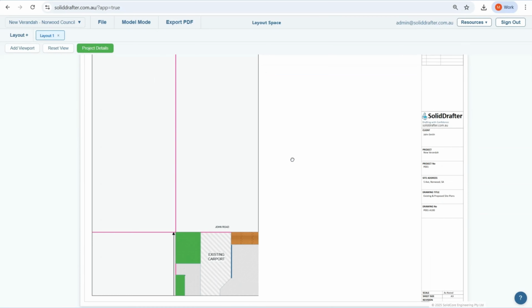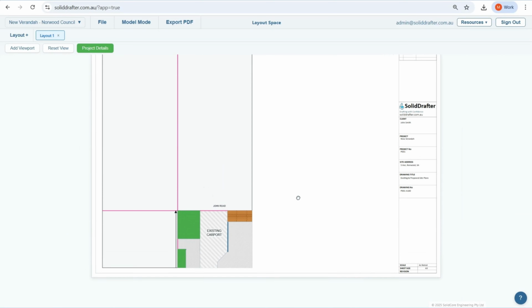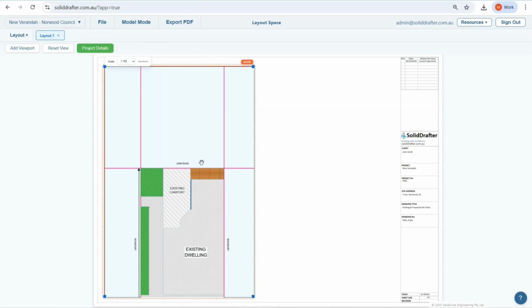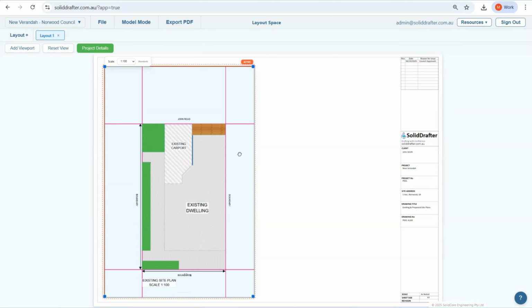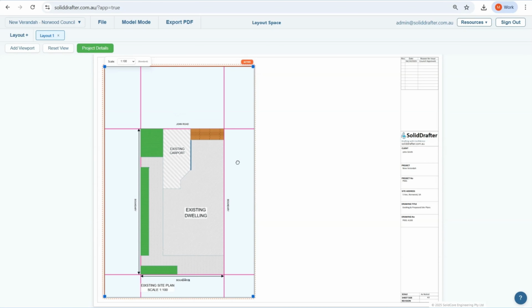Now you can see in this viewport that it doesn't show the full extent of the site plan. To edit the viewport content, double-click on the viewport window with the left mouse button. It turns orange, meaning you're in edit mode. Now you can pan the drawing inside the viewport by holding the left mouse button and moving your view. This doesn't change the scale. It just repositions what's visible in this window. Double-click anywhere on the layout to exit edit mode.